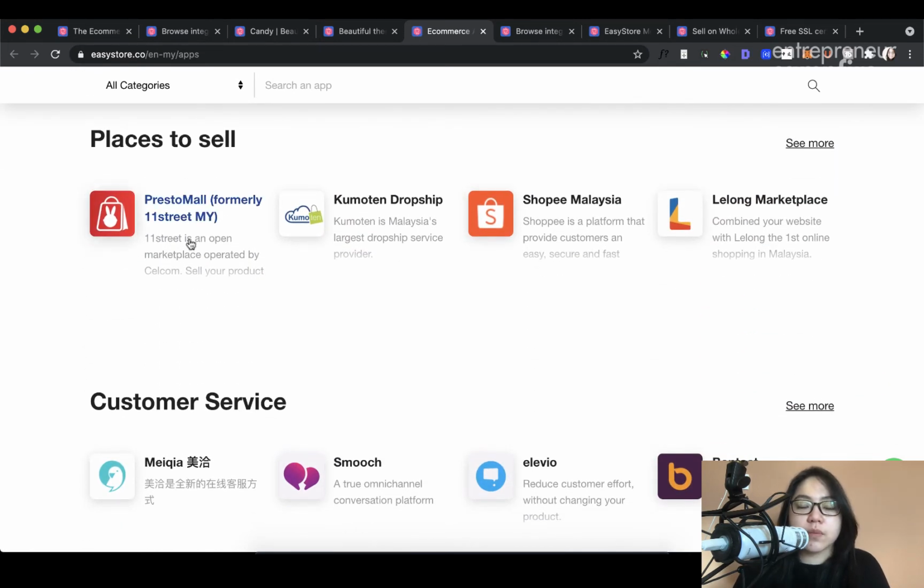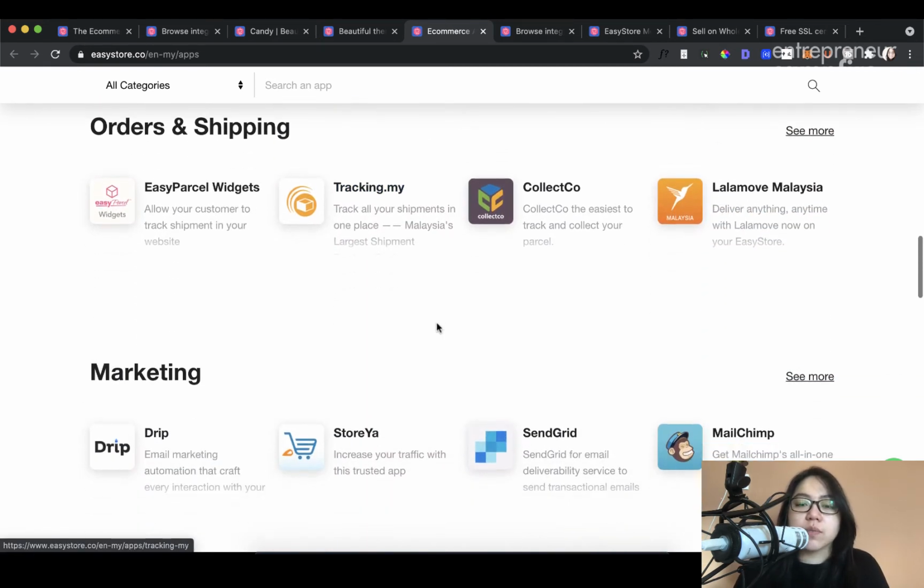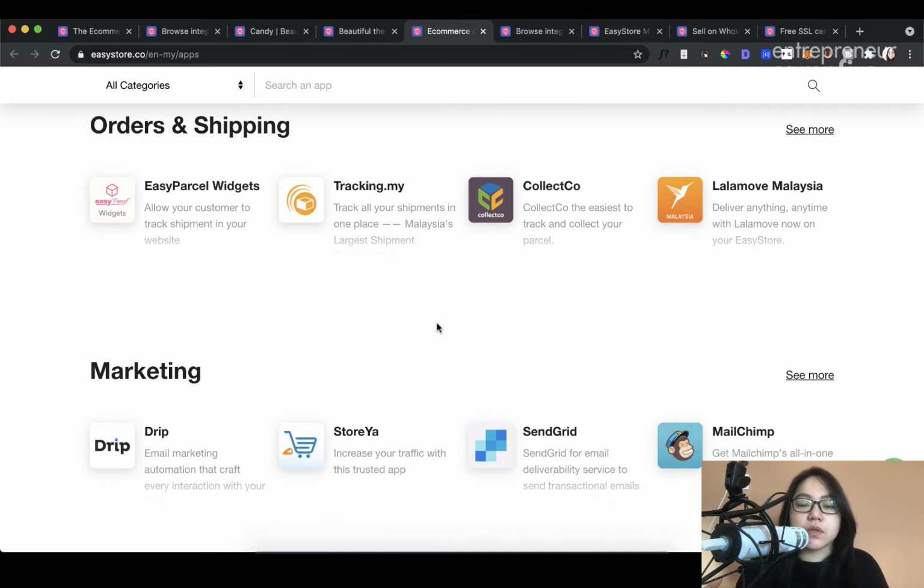Okay, so other than that, you also have this, which is the places to sell. So places to sell is just for you to sync your store to popular marketplaces like Shopee, Lazada, or even drop shipping software like Kumo10. Okay, customer service, and so on. So you can explore all of these tools here, all of these apps, and see what are some of the apps that you want to add to your store.